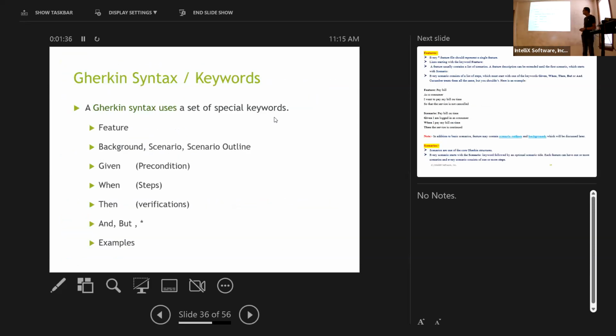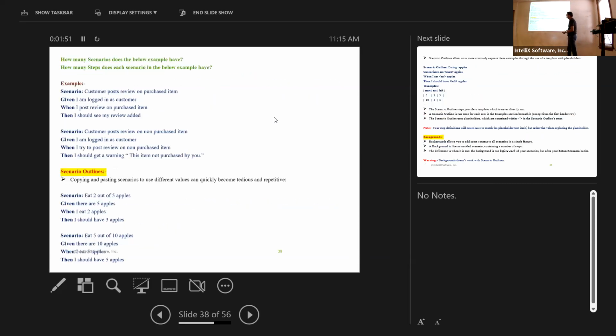So we looked at the feature keyword, the scenario keyword, and Given, When, Then. But let's take a look at what the scenario outline is. What is Background? Yes, we'll come to that. We'll take a look at scenario outline first.